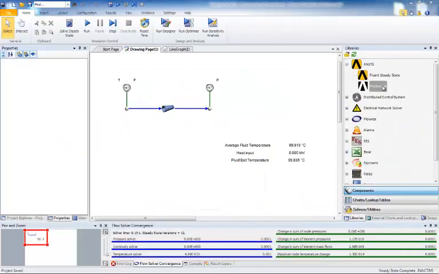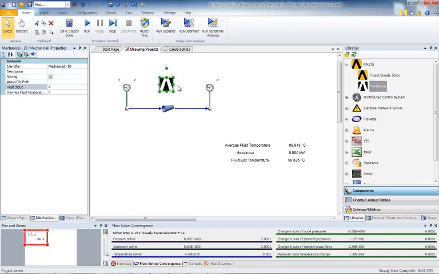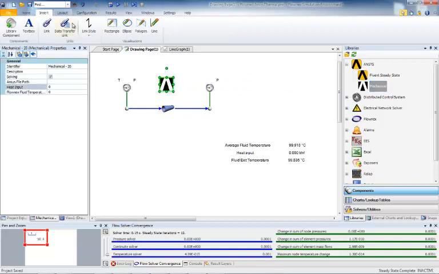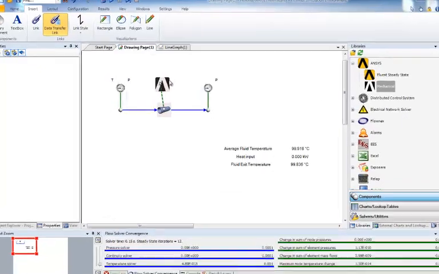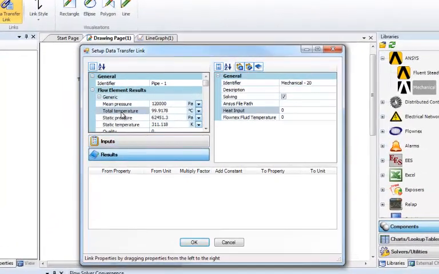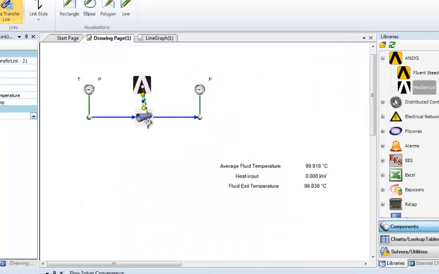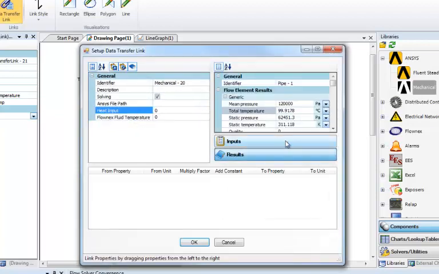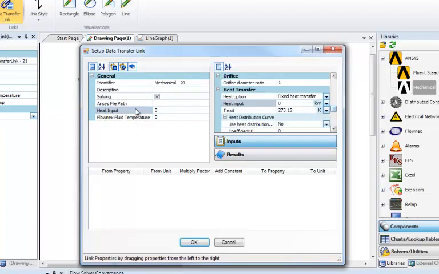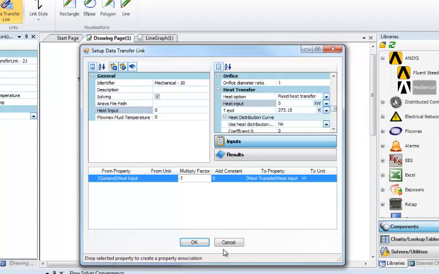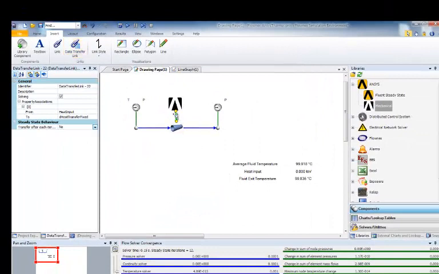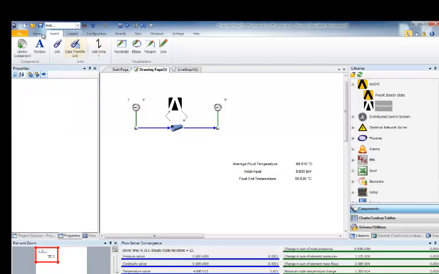So all that's really left for me to do is to hook up this new component to my Flownex network. I'll do that using data transfer links. Like I mentioned, from Flownex we're going to be using the fluid temperature, and from ANSYS we're going to be getting a heat input into the pipe. Once this is set up, I can go ahead and run my simulation.